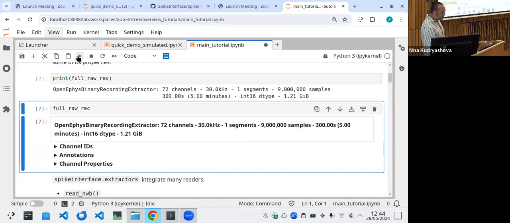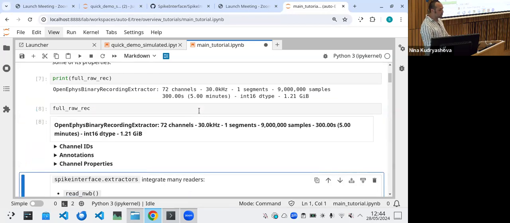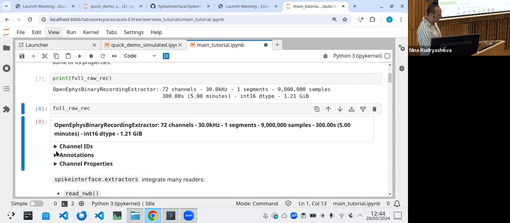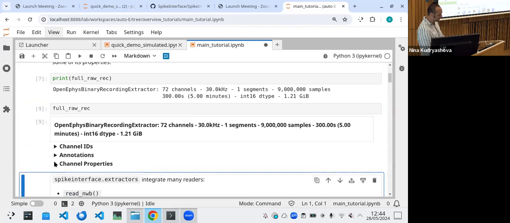So when I plot this object, it tells me that it's an OpenEphys recording extractor, the abstraction Alessio was mentioning, and you have some information. You can also use the HTML display of Jupyter to have a cooler version of the display with the channel IDs, some annotations, and the channel properties. And this was recently added by Ramon. Merci.